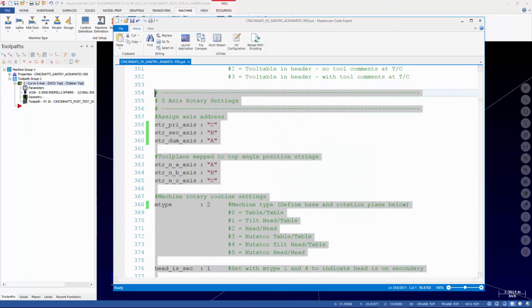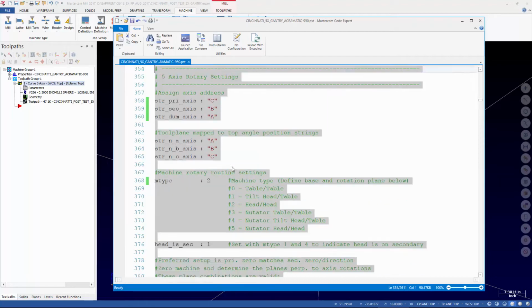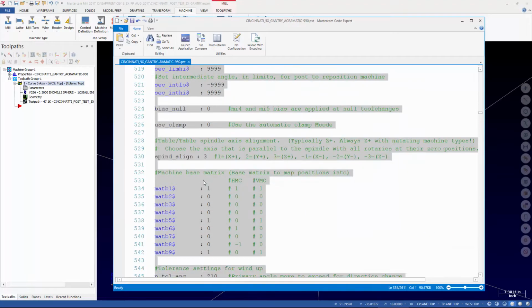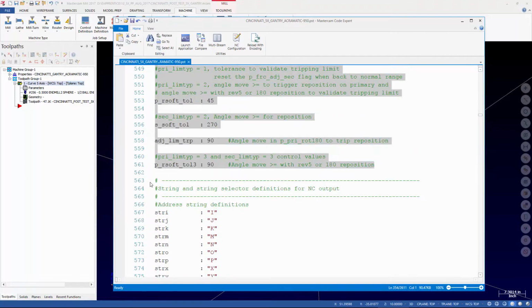It's kind of like right here. Everything for these 5-axis rotary settings from line 354 down to line 561, those are all the settings that do the basic configuration for the 5-axis. Now, of course, there's a ton of other stuff that we need to know.